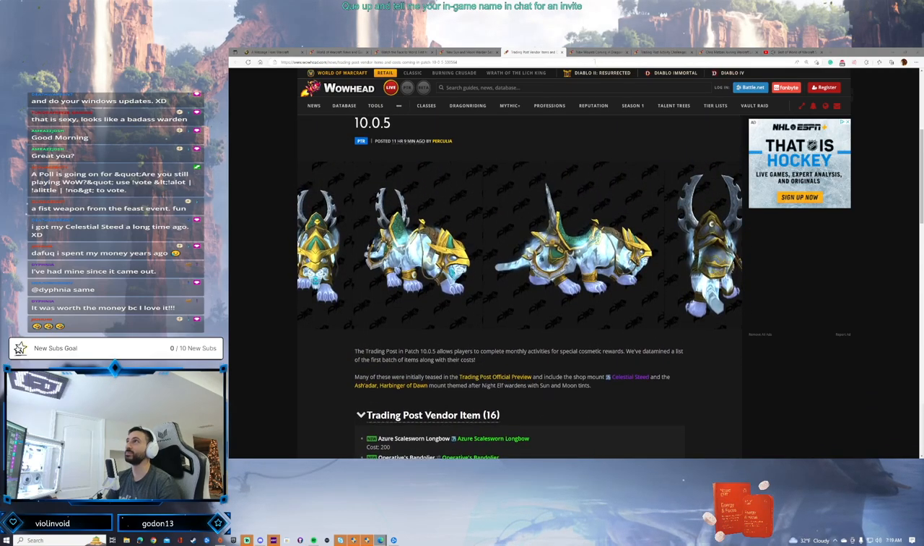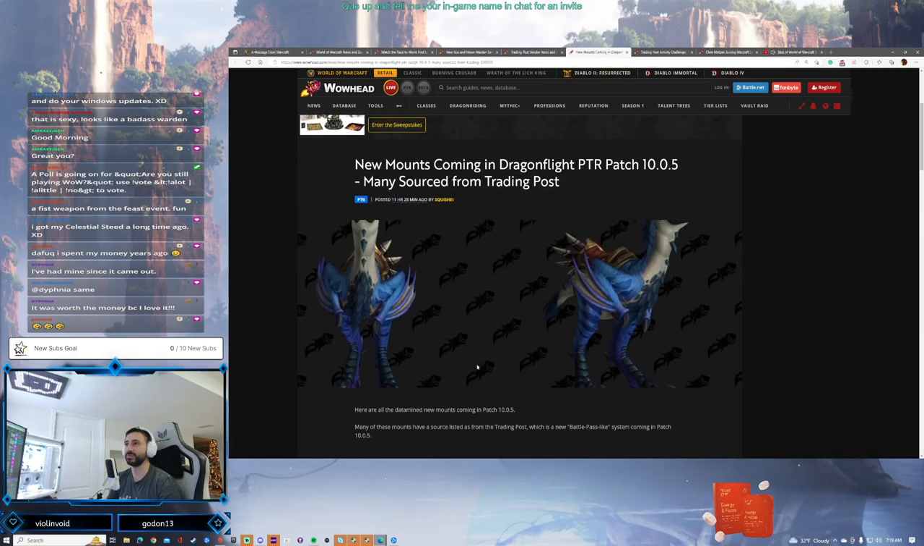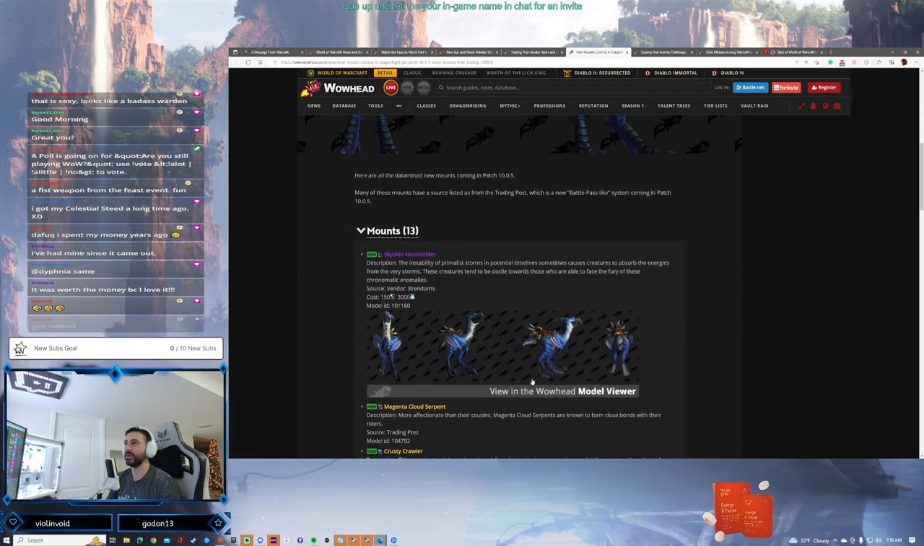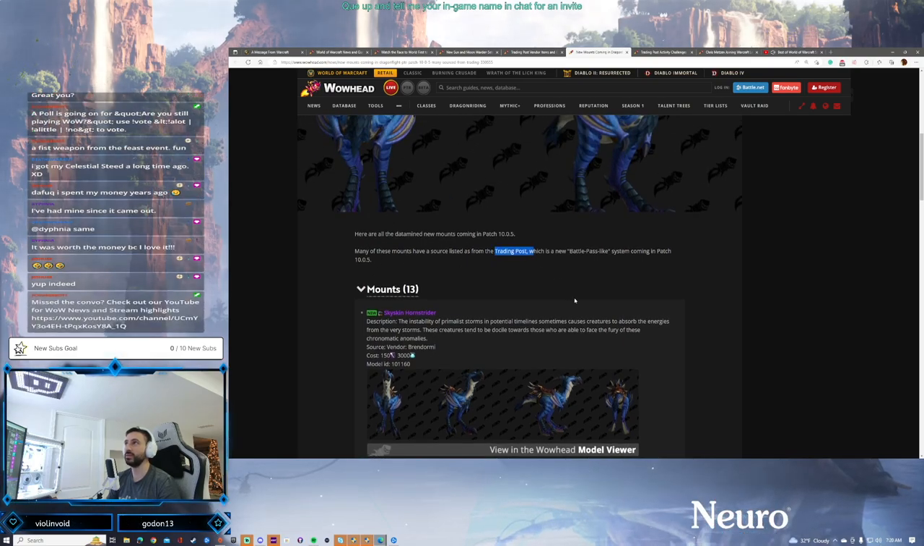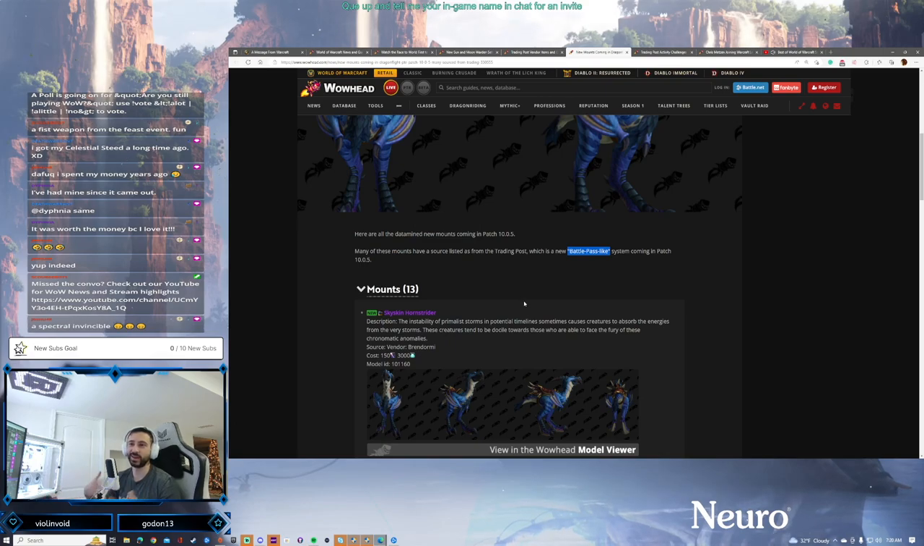We're going to talk about this because there are also other new mounts coming to the store. So here's one of this boy's. This one was datamined as well. Here are some datamined mounts. Many of these mounts have a sourceless trading post, which is the new battle pass. Like, I don't like this whole battle pass thing that they tag this with, because it gives it a negative connotation.